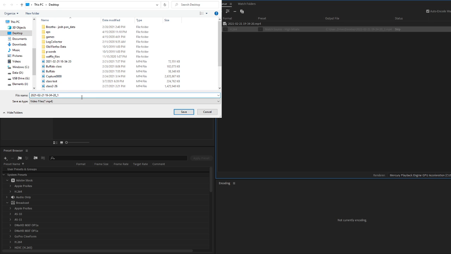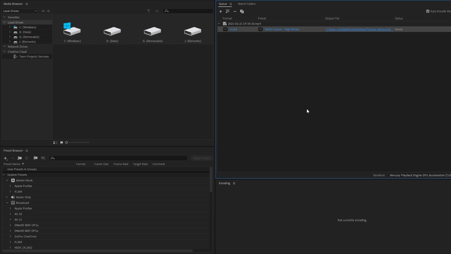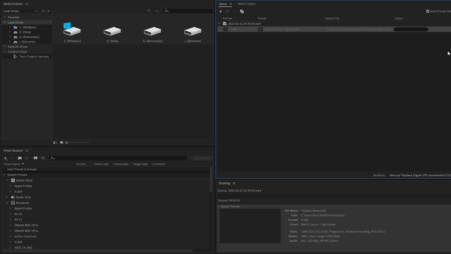I always would name it. In this particular case, I'm going to say TV class demo, and that's going to be the name for it. I'm going to save it, and then once that's done, my format is done, my preset is done, my output file is determined. The green arrow tells it to go and encode. So I press that button, and the encoder is alive now, and it is going.